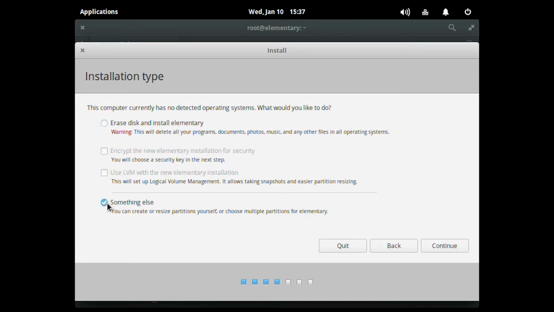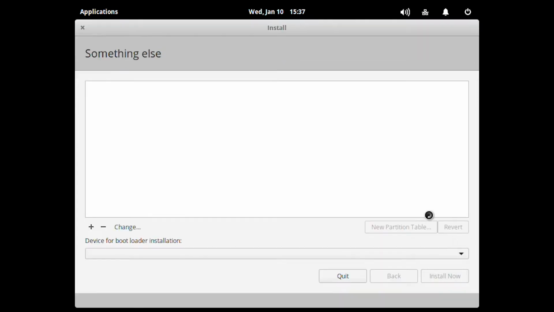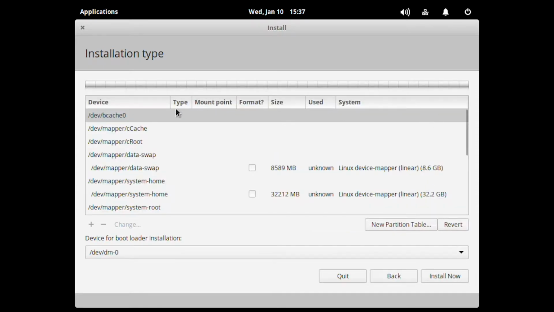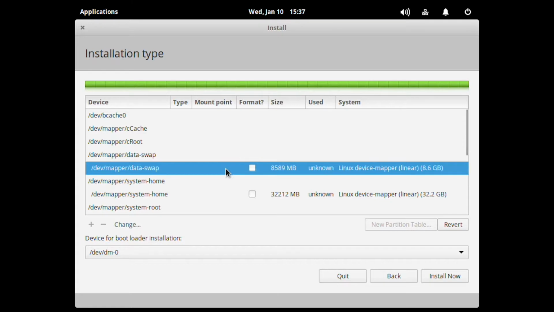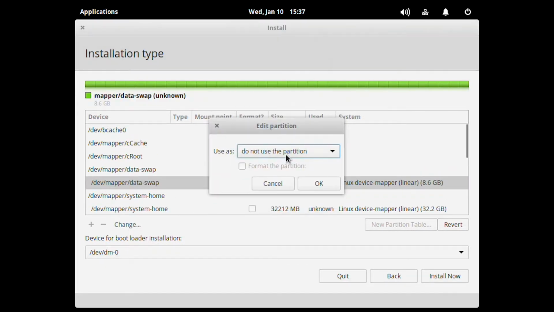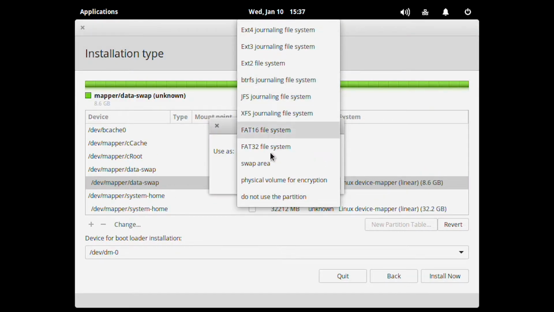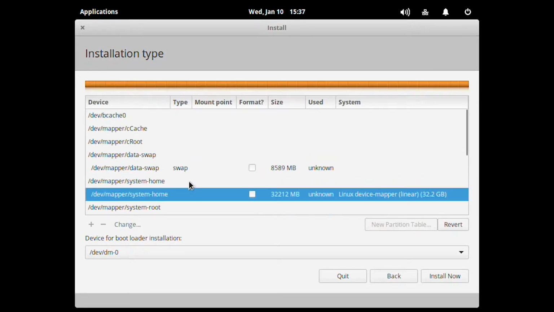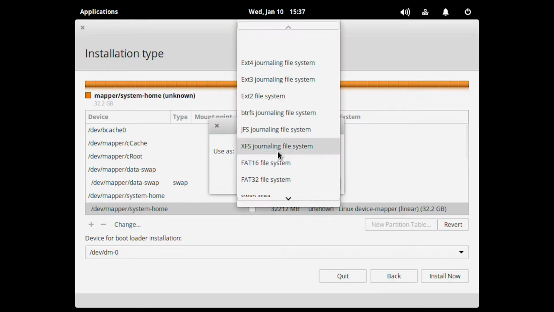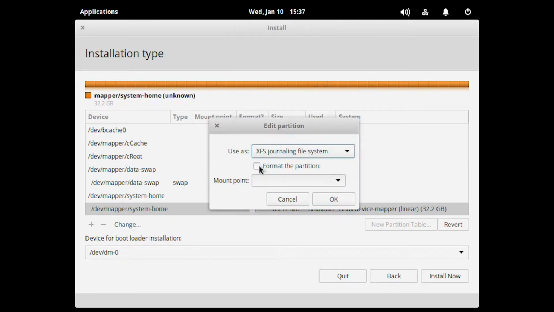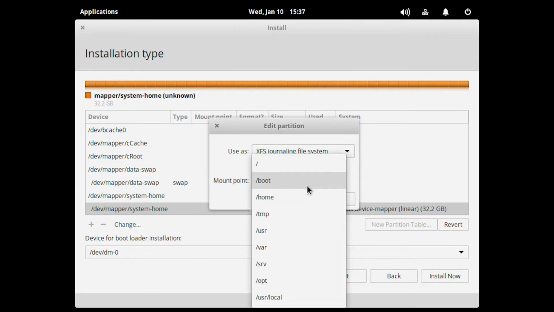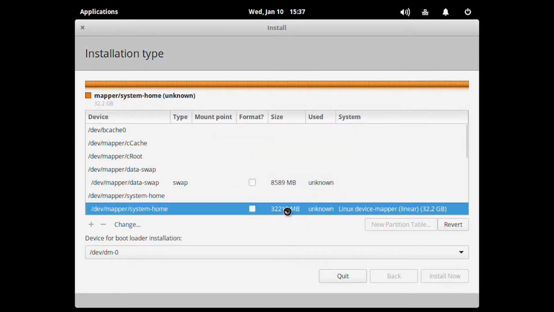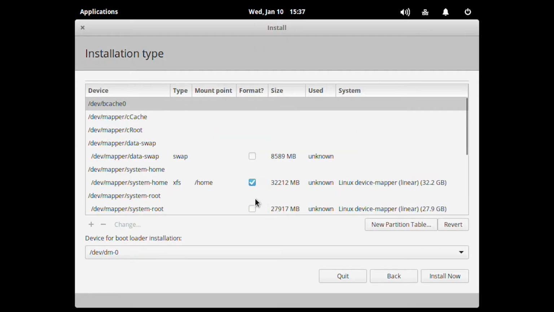So we choose here now something else that is important. We don't want the standard installation. And we have now a system which looks very nice and very like the part before. And now here's our data swap. This one, of course, we choose swap. And now Linux knows, okay, swap is for swap. Home, it is a XFS. We should use XFS, I heard. It is better than the usual ext4.